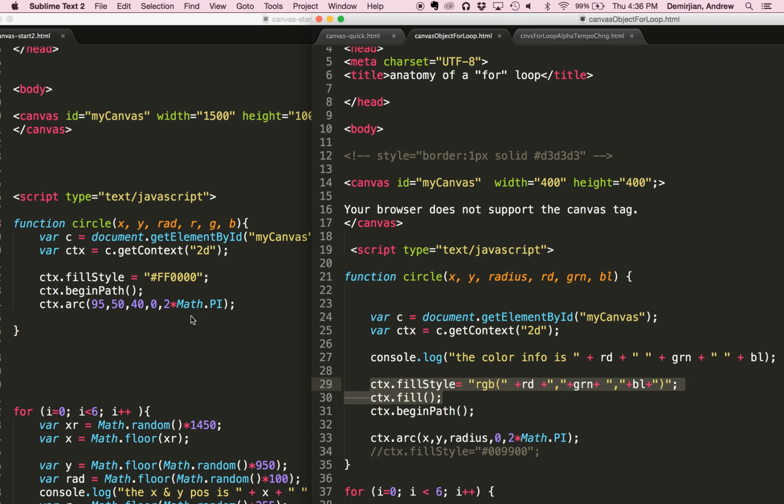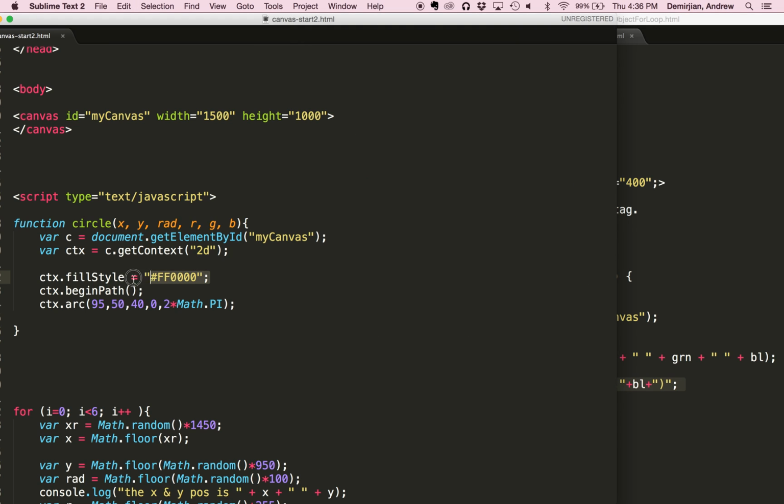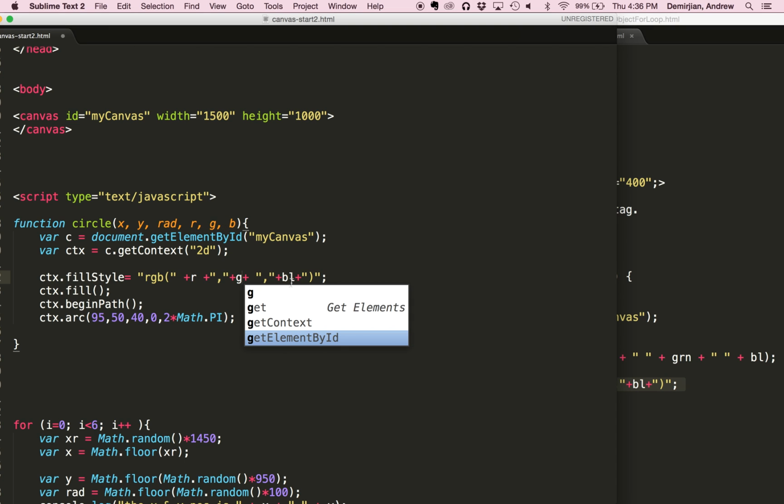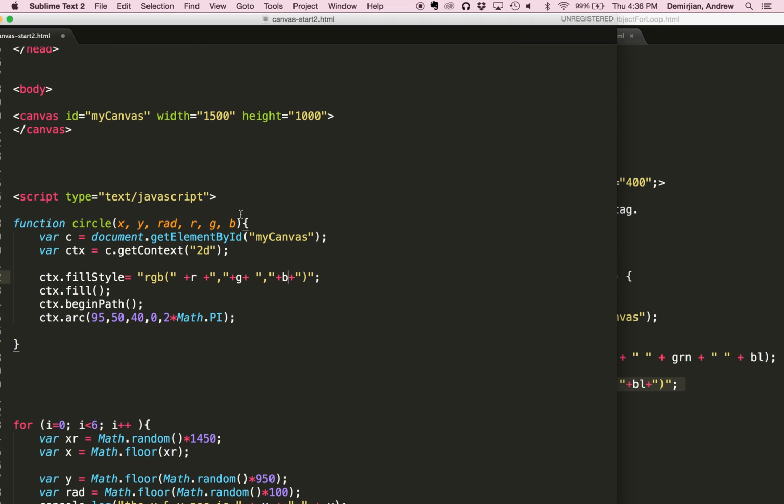Let's do one at a time. I'm going to get rid of this fill style that's just a fixed number, and instead replace it with something that is going to be a variable. So I'm going to change these letters to be whatever the properties are that are here. We're just going to change those to the correct ones. So these flow through and right into this slot. Okay.